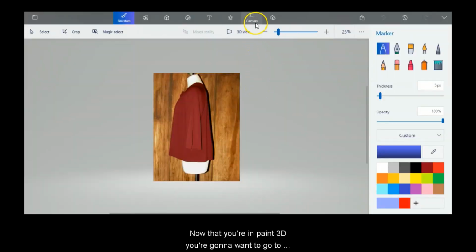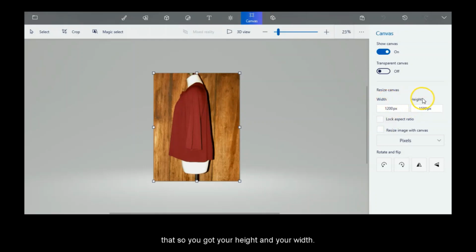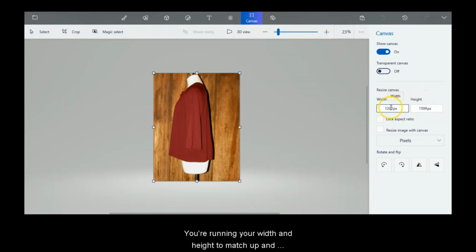Now that you're in Paint 3D, you're gonna wanna go to Canvas over here, click on Canvas. You've got 2 boxes here. Make sure neither of those are checked or else it is going to mess everything up. It'll resize the image and you don't want to do that. So you got your height and your width. You're wanting your width and height to match up, and you want to do them at the higher numbers.